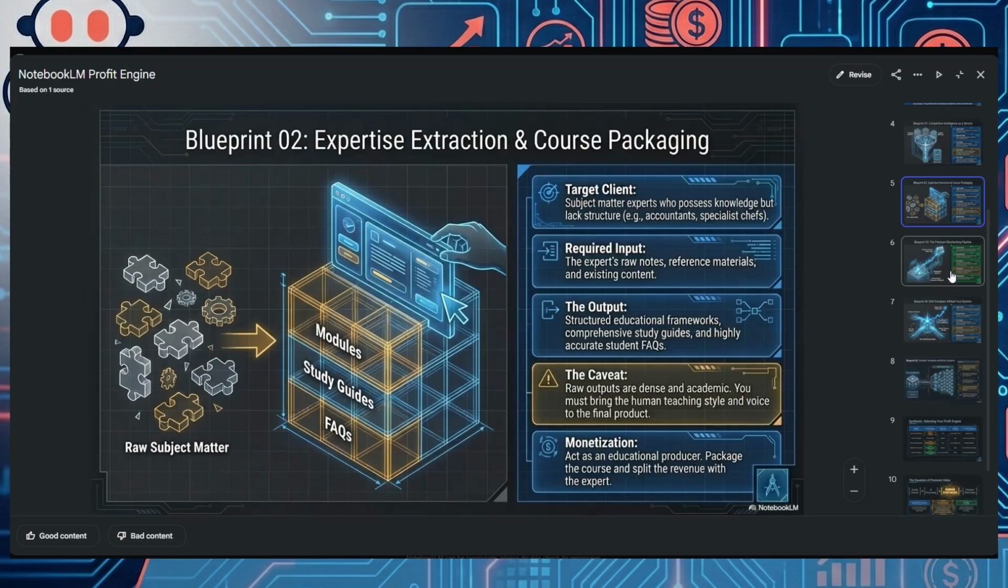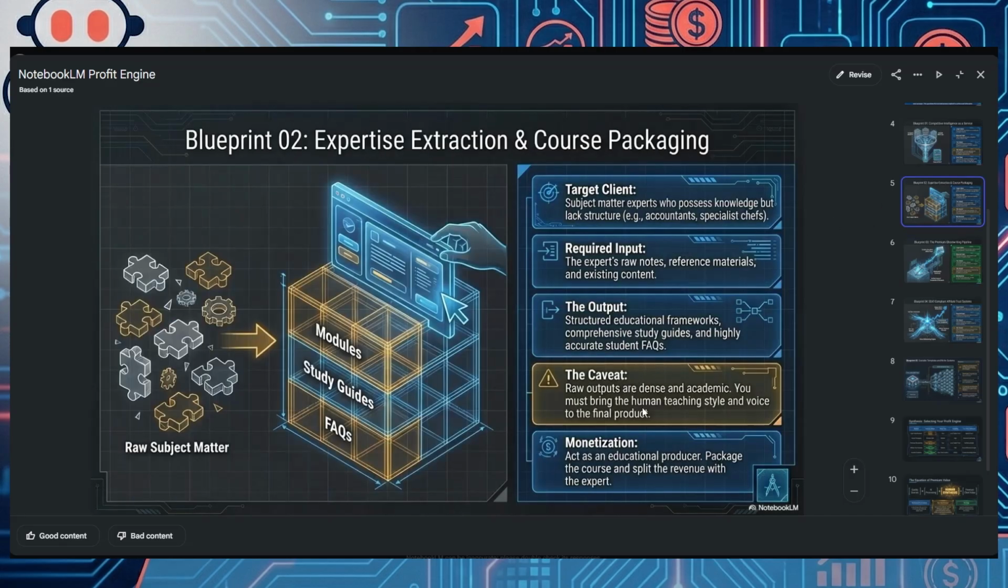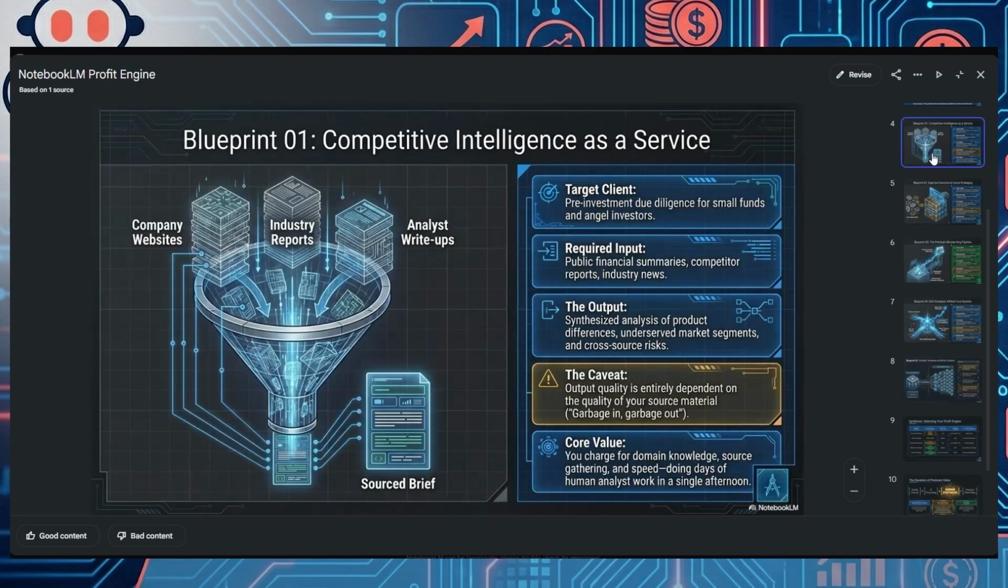Now, the weakness of this approach is that NotebookLM only knows what you've given it. If your sources are incomplete or biased, your output will reflect that. The quality of your research is entirely dependent on the quality of your source material. So the skill here isn't just using NotebookLM, it's knowing what to gather, where to find credible sources, and how to ask the right questions. But that's actually a feature, not a bug, from a business standpoint. Because it means this service can't just be automated away by anyone with a free account. It requires domain knowledge and research skill. That's where your value sits.